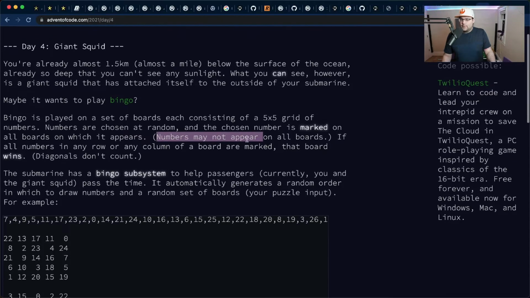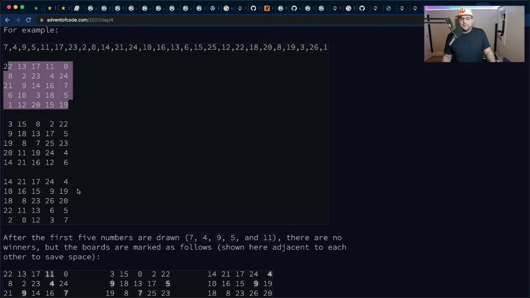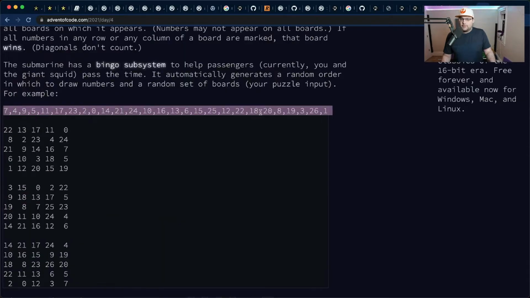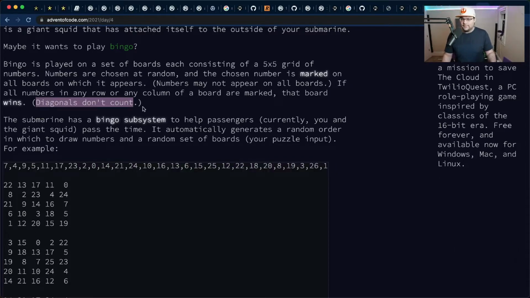Numbers may not appear on all boards, so we have multiple boards. So we have 3 boards here in the sample input. This is the numbers that are getting called. So if all numbers in any row or any column of a board are marked, that board wins. Diagonals don't count. I love that diagonals don't count. I am very happy. I hope part 2 isn't like, hey, diagonals count now.